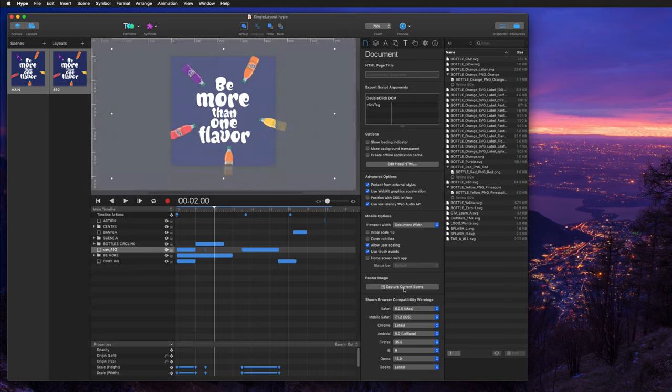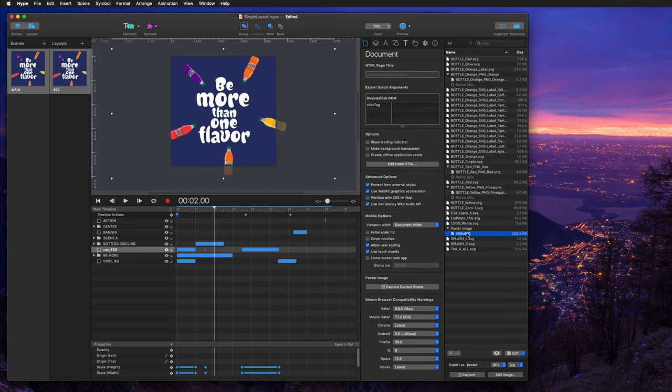Capture Current Scene. What this does is it generates a capture at the same resolution as our scene, and the default name is set as poster, and it's a JPEG, and it's going to be a 1x resolution image. If you select 2x, this will make an image double your scene size.